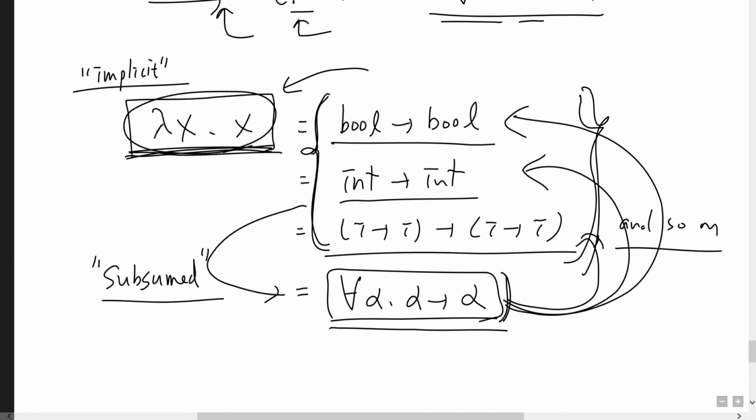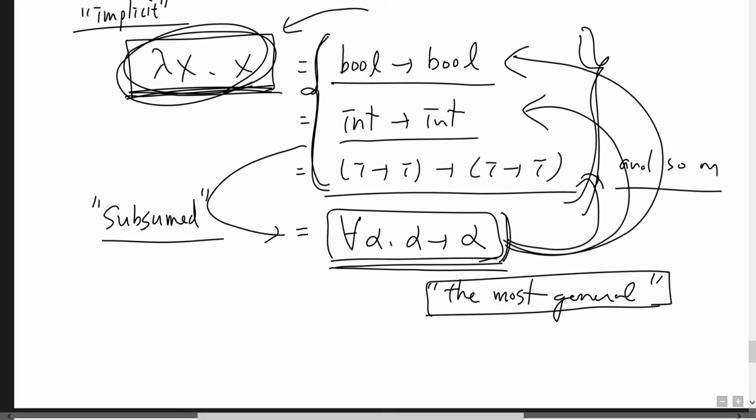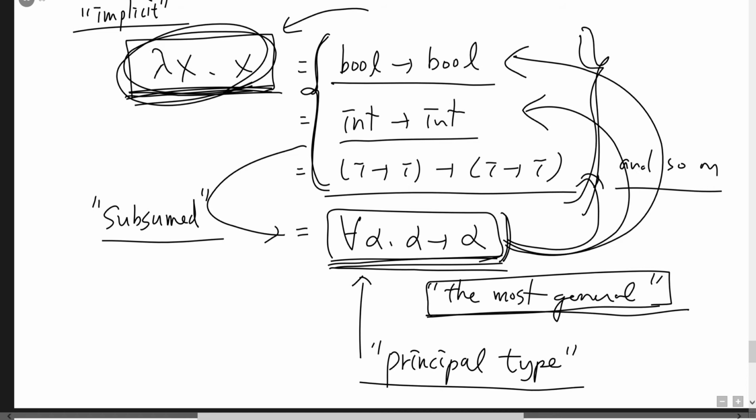So in this regard, we can say that this polymorphic type is the most general type that can be assigned to this lambda abstraction. We call such a type the principal type for this lambda abstraction. So the working definition for the principal type is the most general type that you can assign to a given expression.